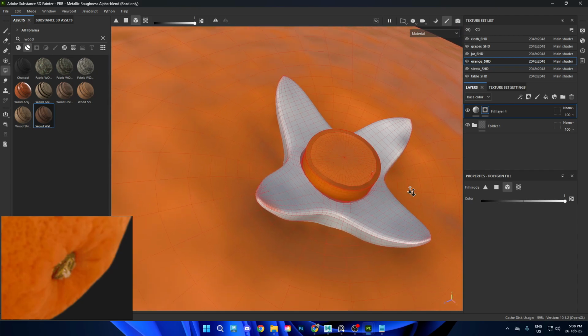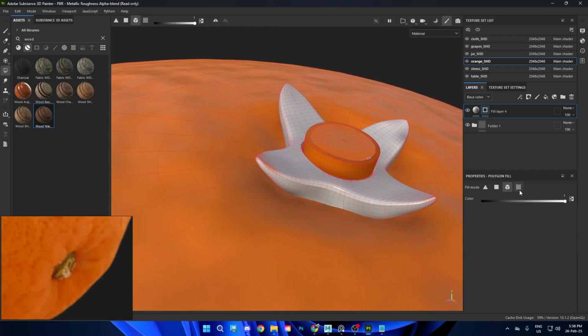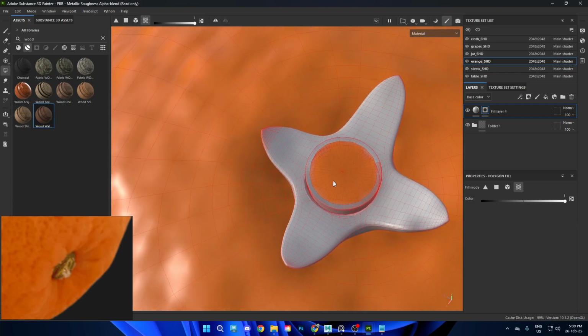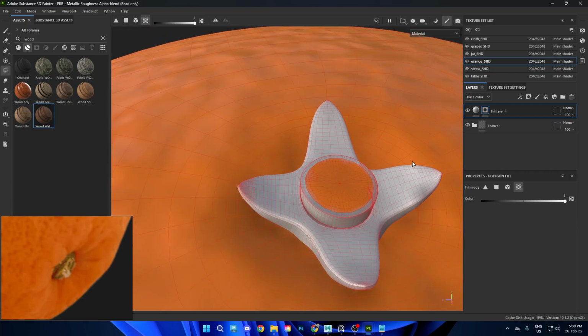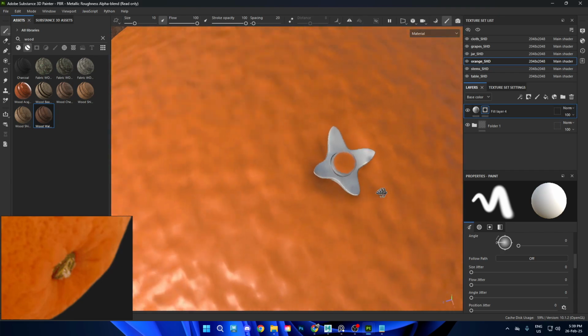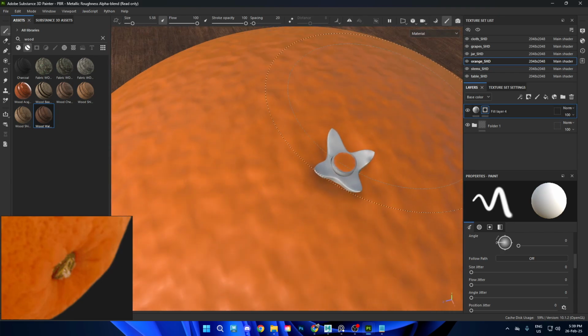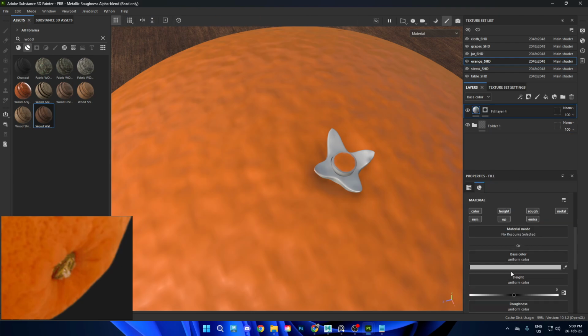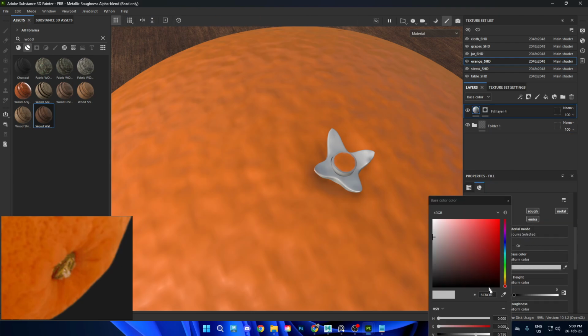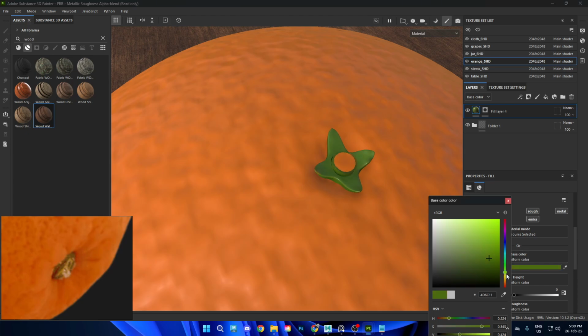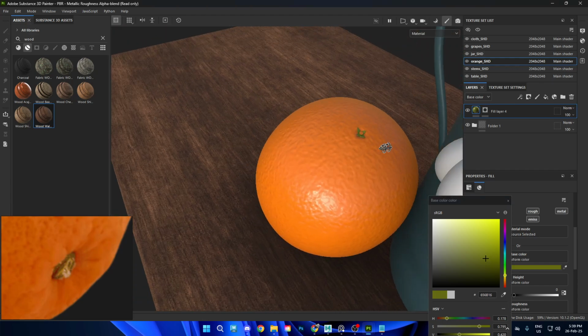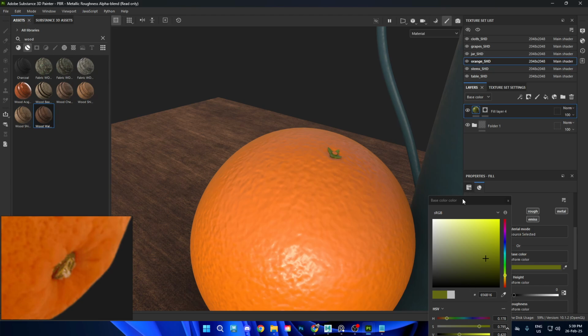Okay, so this one, maybe I select here. Let's say this is the part I want. Then you can just put the color to dark green, I guess. This one. Just make sure it's not too saturated.